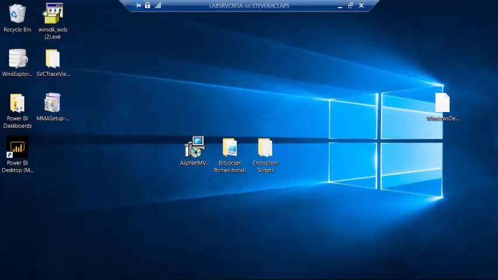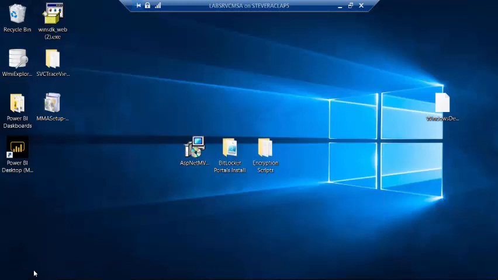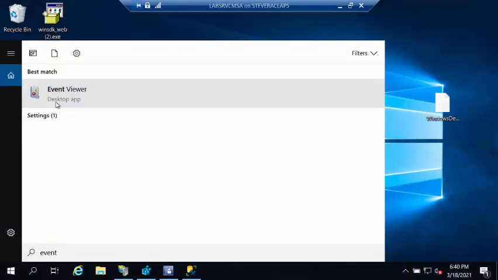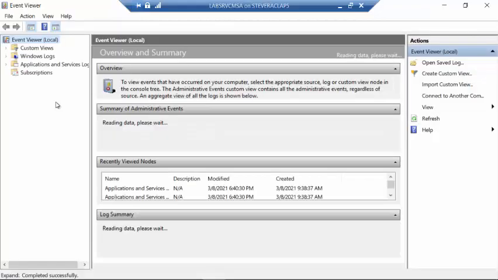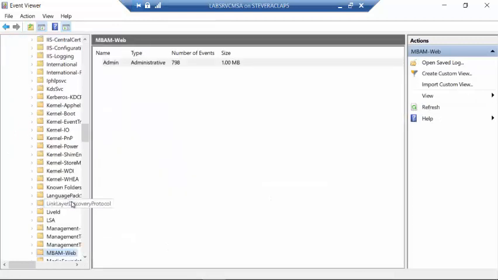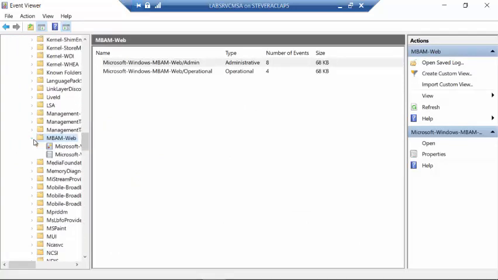Now, if something is going wrong and I need to troubleshoot, there are a couple of places I can go. One is the event log, so I can go to Event Viewer, and then navigate down to Applications and Services, then Microsoft, then Windows, and then MBAM. So here are the two event logs that we can use.